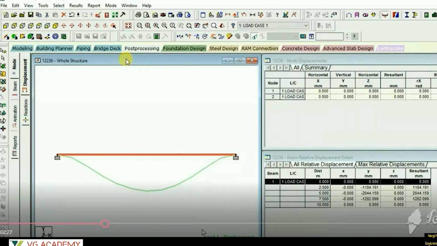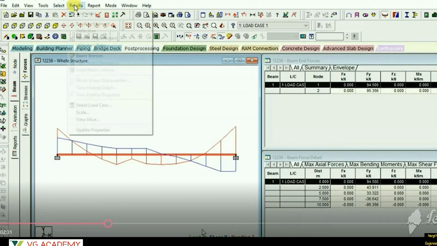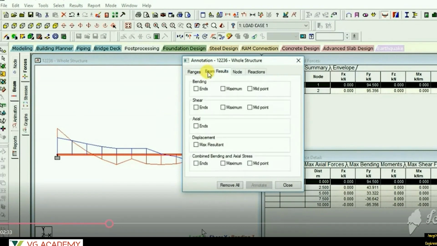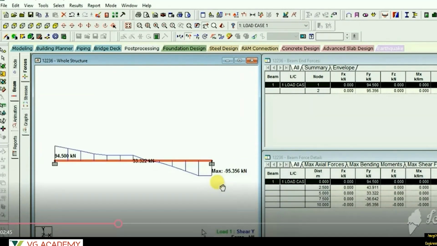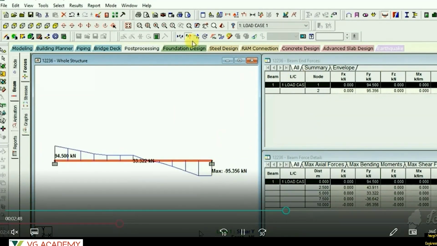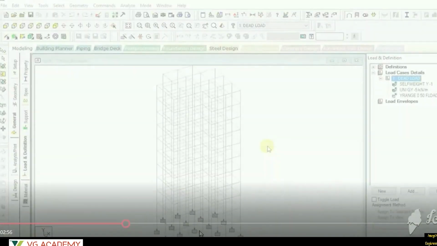So now basically the purpose of using STAAD Pro is to avoid those theoretical calculations and to generate the results with the help of the software, which we can see over here: the diagrams with the maximum and minimum values which we used to get through theoretical calculations, and the tabulated values over here, right? So software reduces the manual work, right?